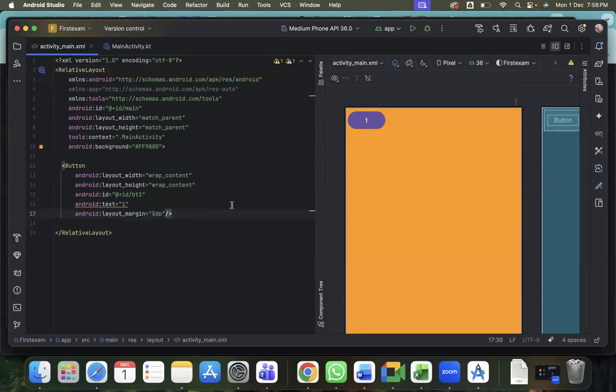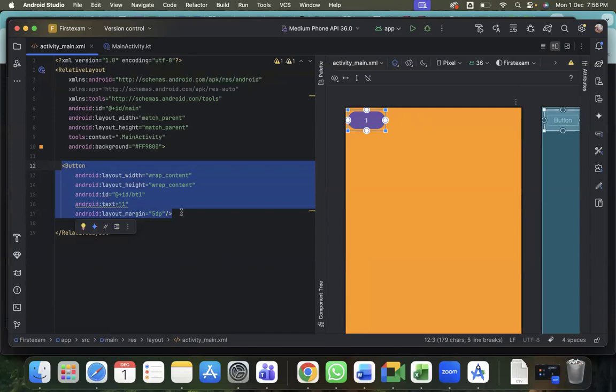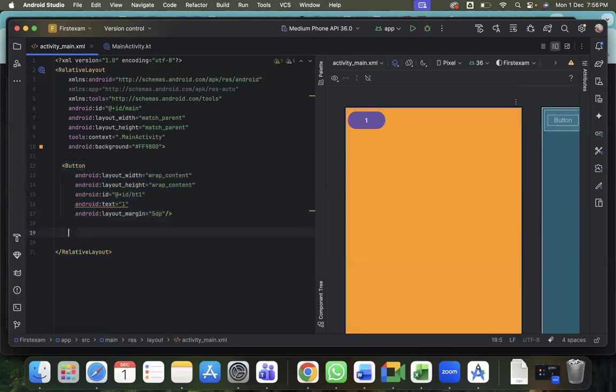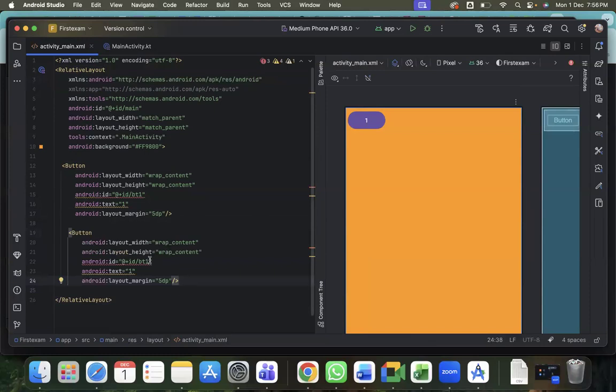Now for the second button, I want to create a button beside this one. So I just copied and pasted this. The IDs should be unique, that's why it is showing an error. So I changed it to BT2, and changed the text to 2. But now, surprise. What happened here? Where is button 1? I'm seeing only button 2, but button 1 is somewhere.